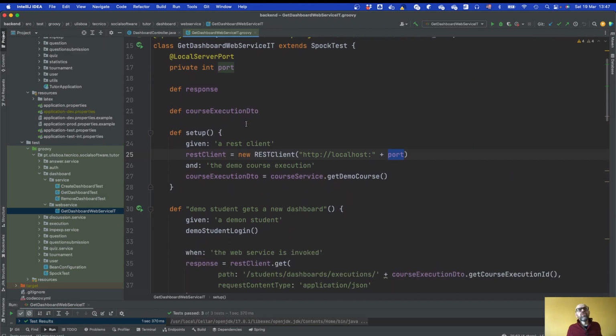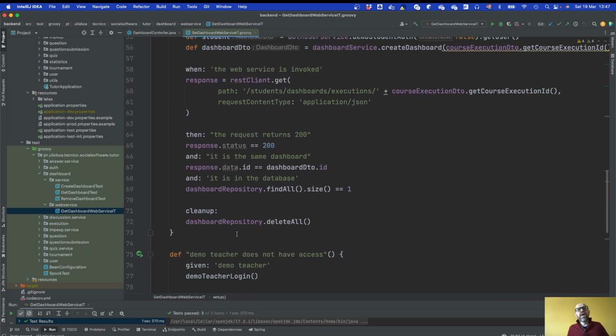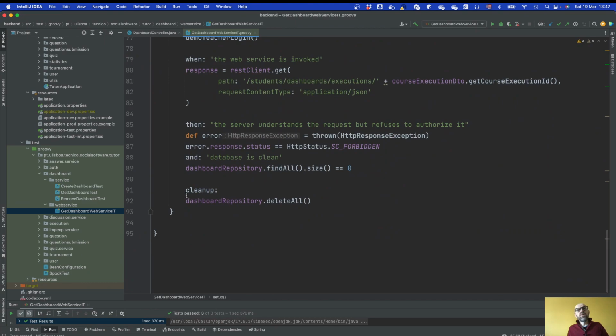So the test, as usual, has two or three parts: setup, the test itself, and, since we are going to work with a real database, so these are integration tests where you use the real database, it's important that at the end you clean the objects we have created in the database, such that the next test works with a clean database.